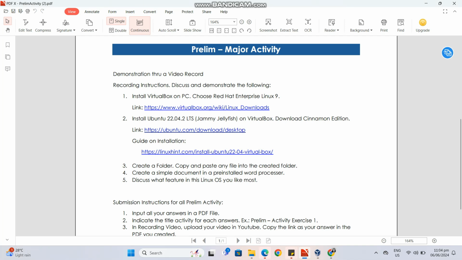Hi, in this video, you will learn the installation procedure of Ubuntu 22.04 on VirtualBox. As you can see on your screens, there are links provided. The first two links are what we need to execute this activity. The first link is for the installation of VirtualBox, and the second link is for the installation of Ubuntu 22.04.2 LTS. Let's now first click the first link.